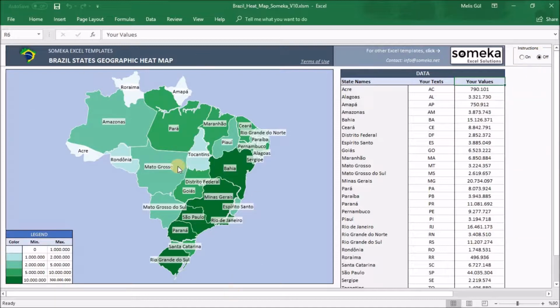As you can see here, the first section is the heat map. After receiving your information from the data section on the right, you can visually display your data here. The second part consists of your data. We have placed the population data of the Brazil states and their abbreviations, just as an example. You can input your data with copy-paste or manually here. Also, you can type your title here.